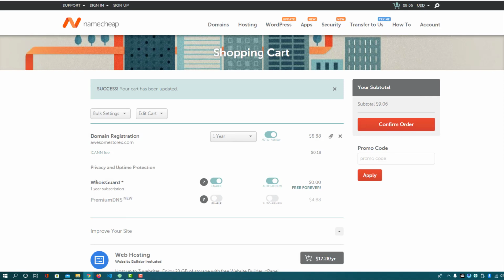Now here comes the important thing that you should know, because it's free and lots of users ignore it. This is the WhoisGuard protection 1 year subscription, and you can see it's free forever, so you don't need to pay even a single penny. But other domain providers like GoDaddy charge near about $20 for this service.